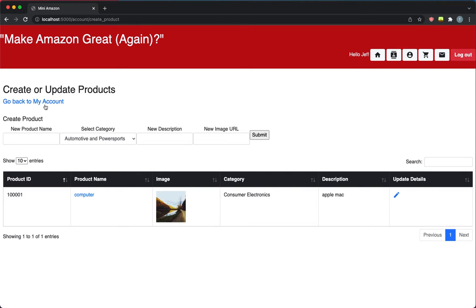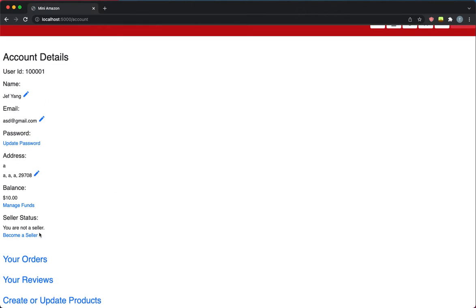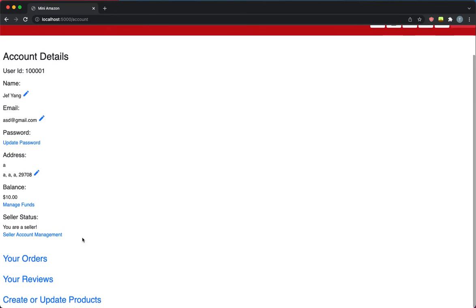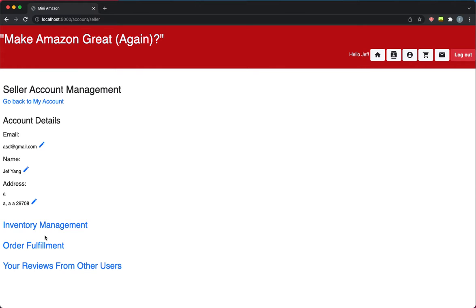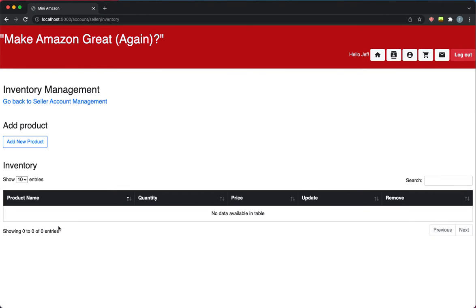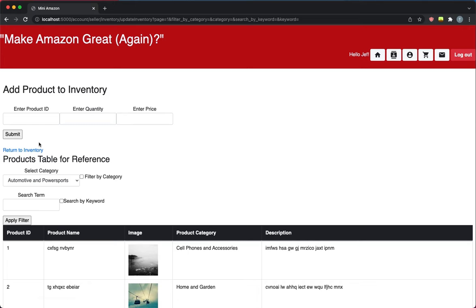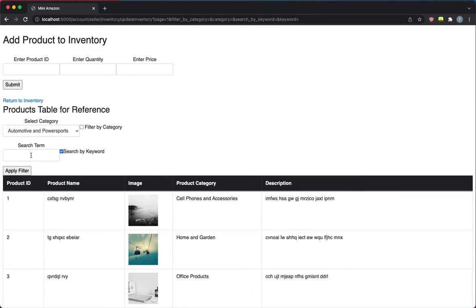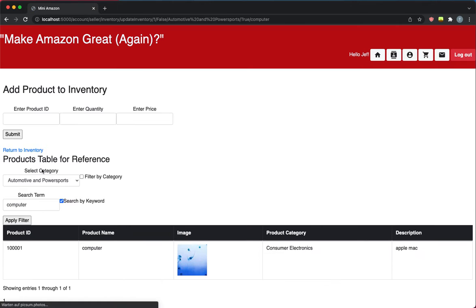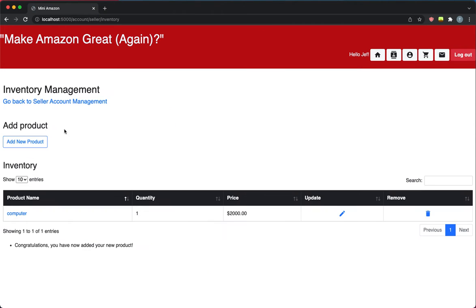So let's go back and become a seller. And then let's put this new product in our inventory. For this purpose, we go to Seller Account Management. We go to Inventory Management, and we're going to add a new product. We can easily add the product by ID, and for this purpose, we will search for the product, computer, by keyword. The product shows up. We can see that it's the ID 100,001. We can enter the product ID, enter the quantity and the price at which we would like to offer it, and then submit. At this point, the product has been added to our inventory. It's now the only item in our inventory since we just recently became a seller.